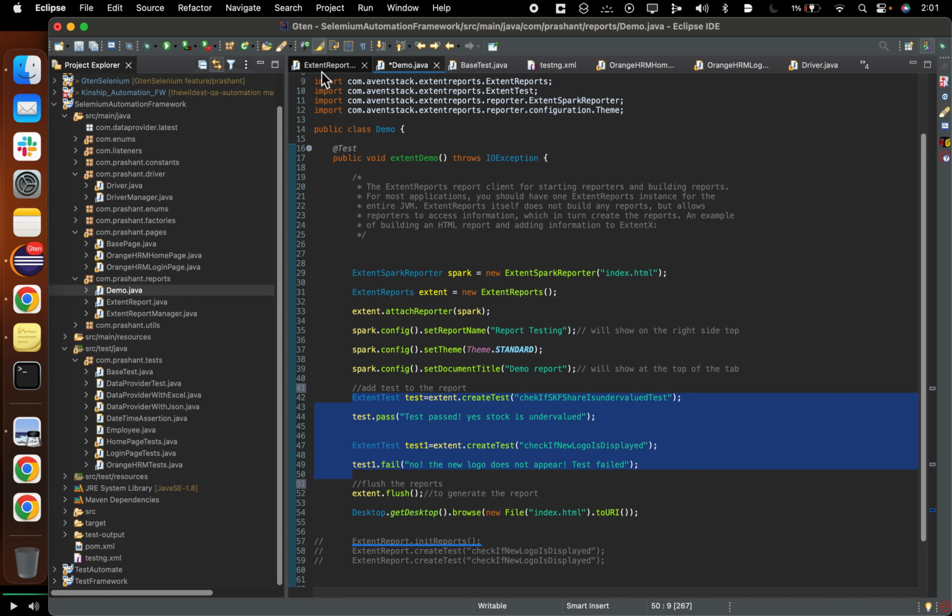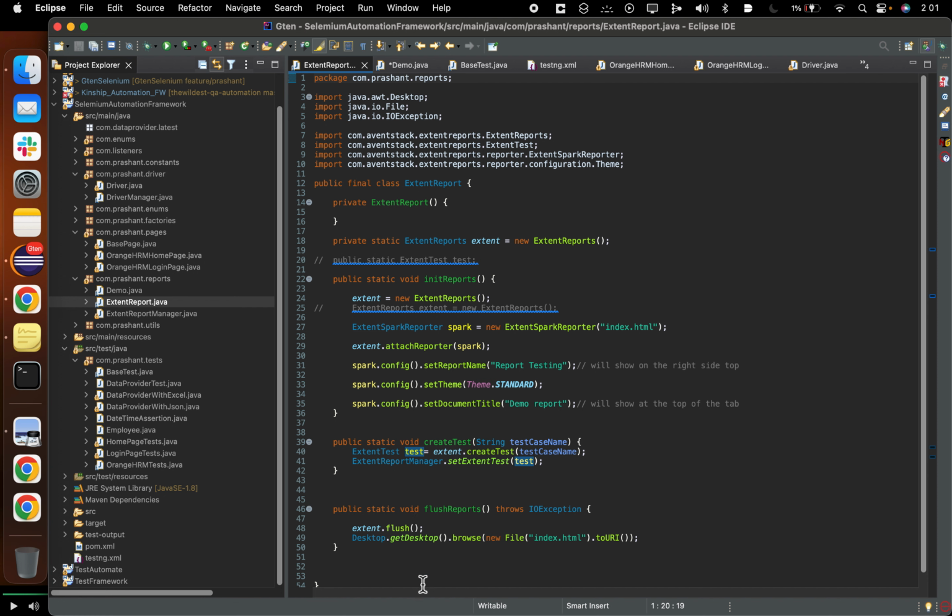Okay, I did this, and then flush also did it. Okay, three methods we created. Now the problem is that here I don't want to put it every time, so this extend is being used here also. So I have created a reference variable. Okay, here private static, and make sure that you are making it final, extend report, and creating a private constructor so that no one can create its object, and make it final so that no one can extend it.